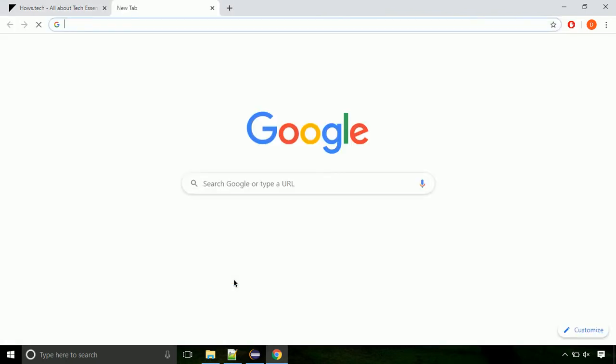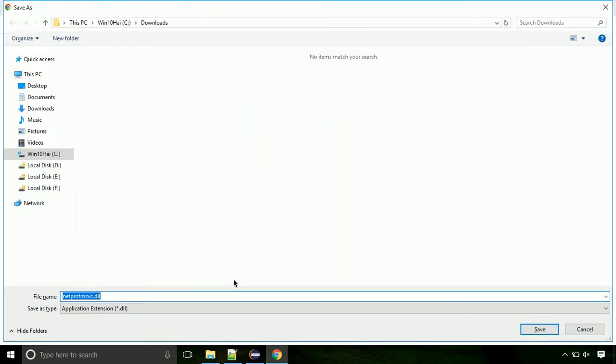Click on keep button, as this DLL file is not usually downloaded. Each step is important, so do not skip any part of the video. Click on save button. Now let's open the file's location. Click on show in folder.